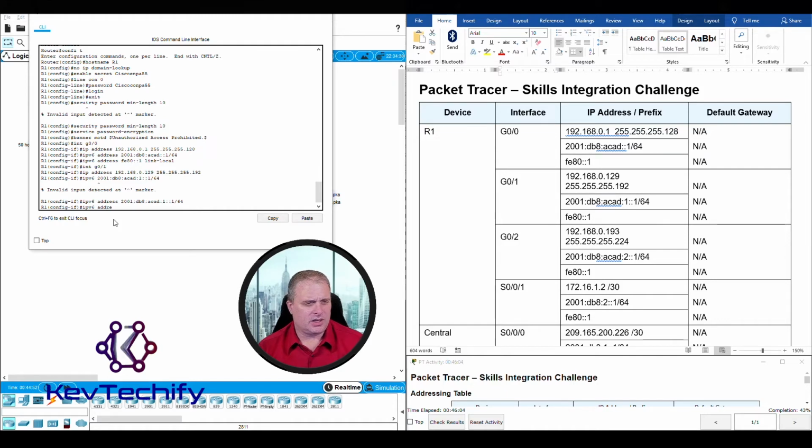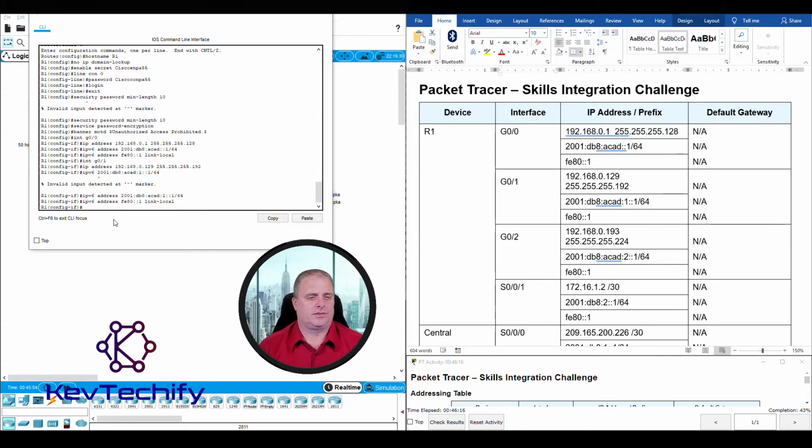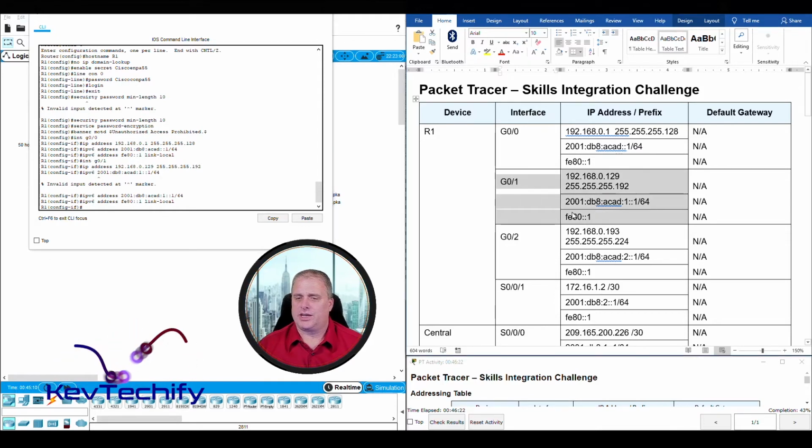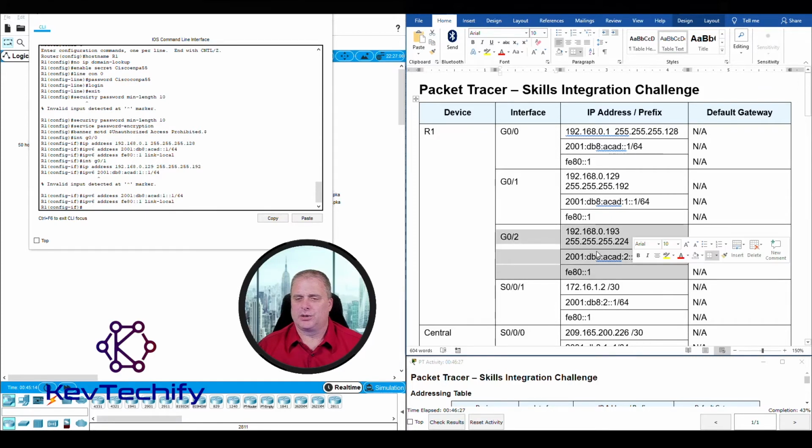IPv6 address space, that is once again FE80::1, and then the option of link-local, no prefix in there. Sets up our third address on G0/1 that, according to our addressing table, takes care of all the addressing. And finally, we just have to do G0/2.